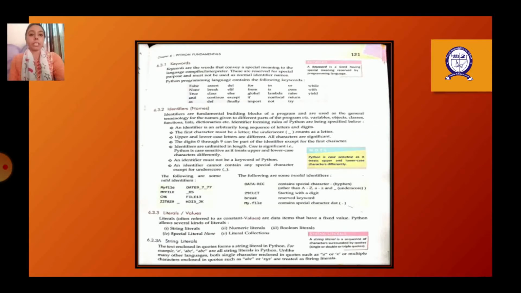First we have keywords. Keywords in Python are the reserved words of a particular language which convey a special meaning to the language compiler or interpreter. Like we have a list of reserved words: False, True, elif, del, for, while. They have a special meaning to the language interpreter, so they cannot be used as the names of variables.